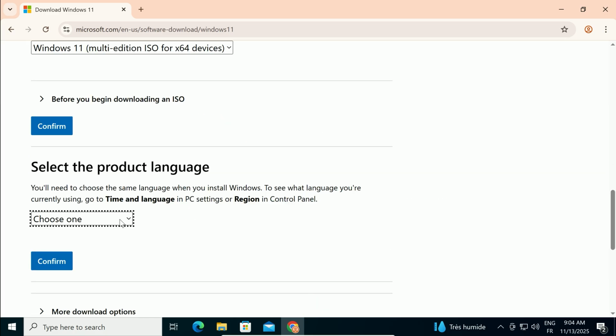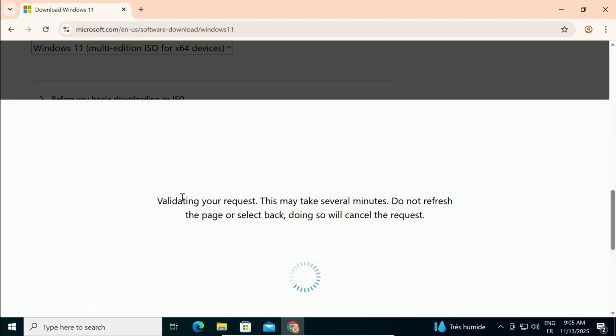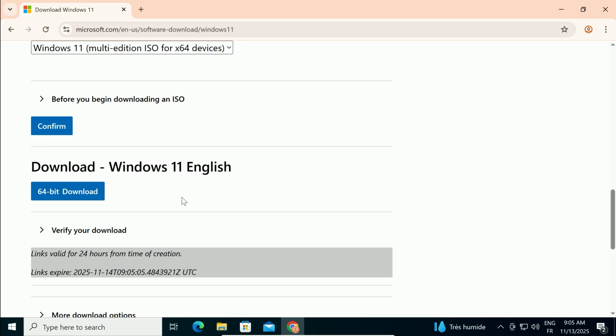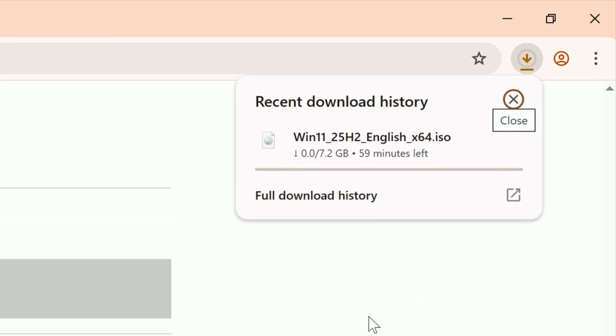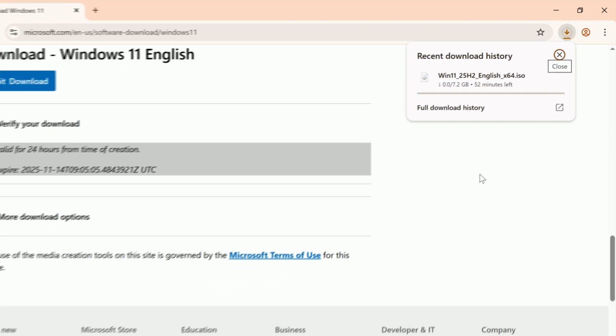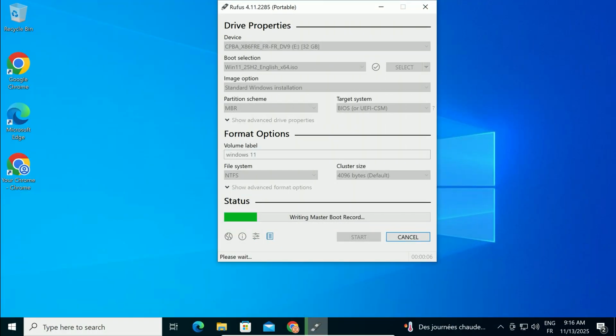Now choose your language. I'll go with English, United States, but pick what matches your region. Click Confirm again. Finally, click the 64-bit download button. This file is about 7 to 8 gigabytes, so depending on your speed, grab a coffee, it might take 10 to 30 minutes. I'll link the direct download page in the description to skip any searching.